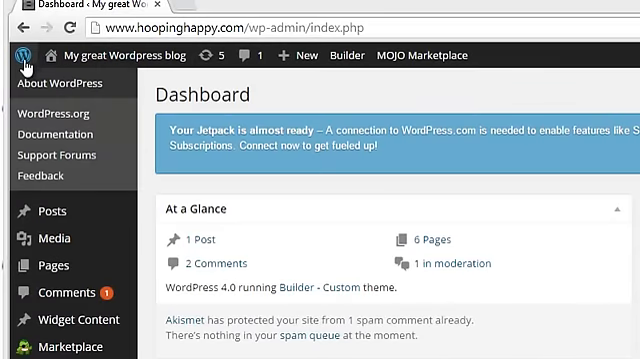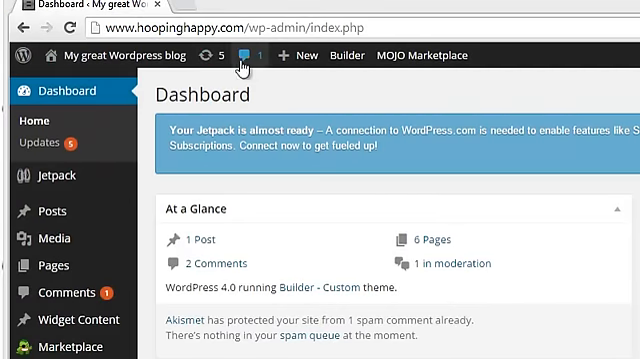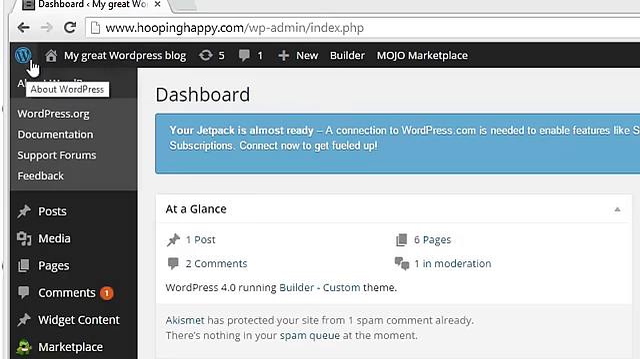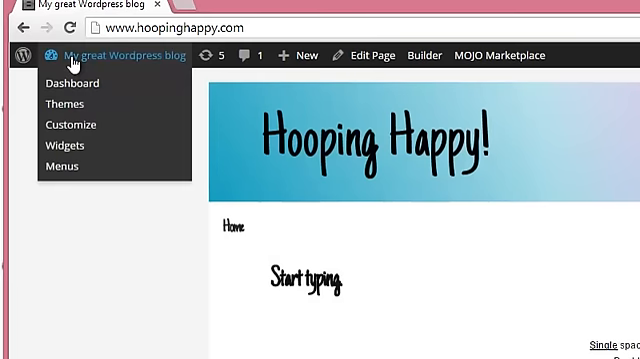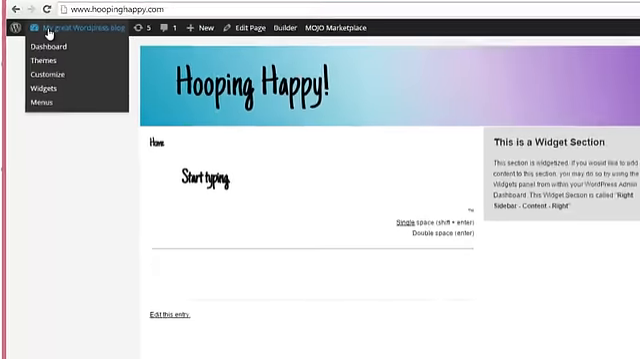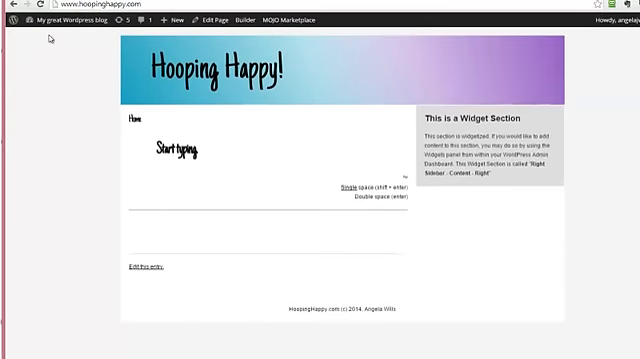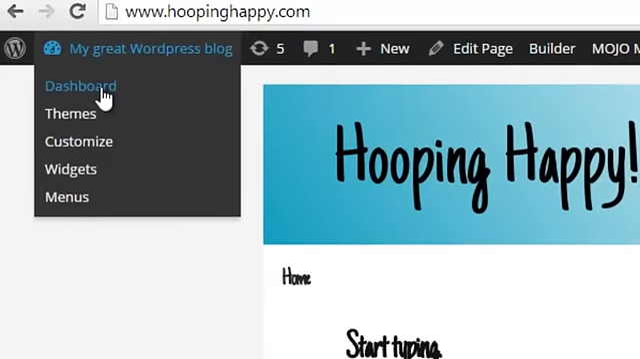At the very top, you will see a navigation bar that gives you some of your major functions of WordPress. In the next option, you will see a link to your own website. So you can hover over and click and it will take you right to the live version of your site. And when you get there, you can then hover over the same spot and either go to dashboard, themes, customize, widgets, or menus.